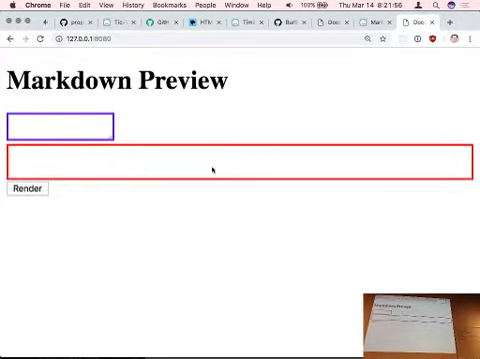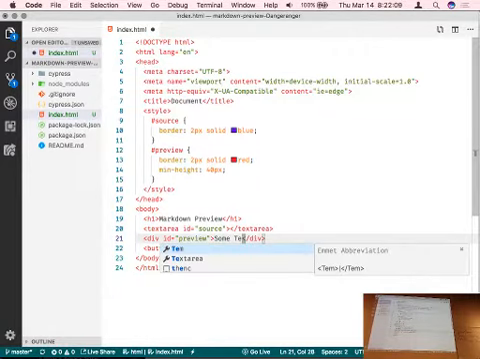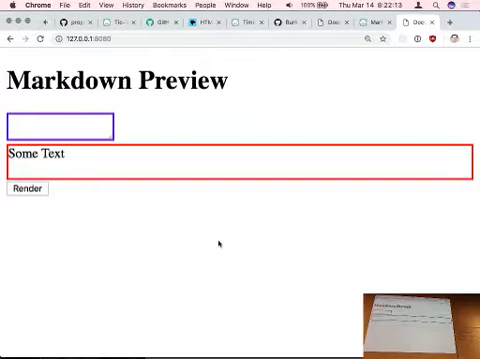So here's my Chrome window. I still can't render anything. And if I go back into my code and put something inside the div, like some text or something like that, then what I'll get here if I reload is some text in the Markdown preview.